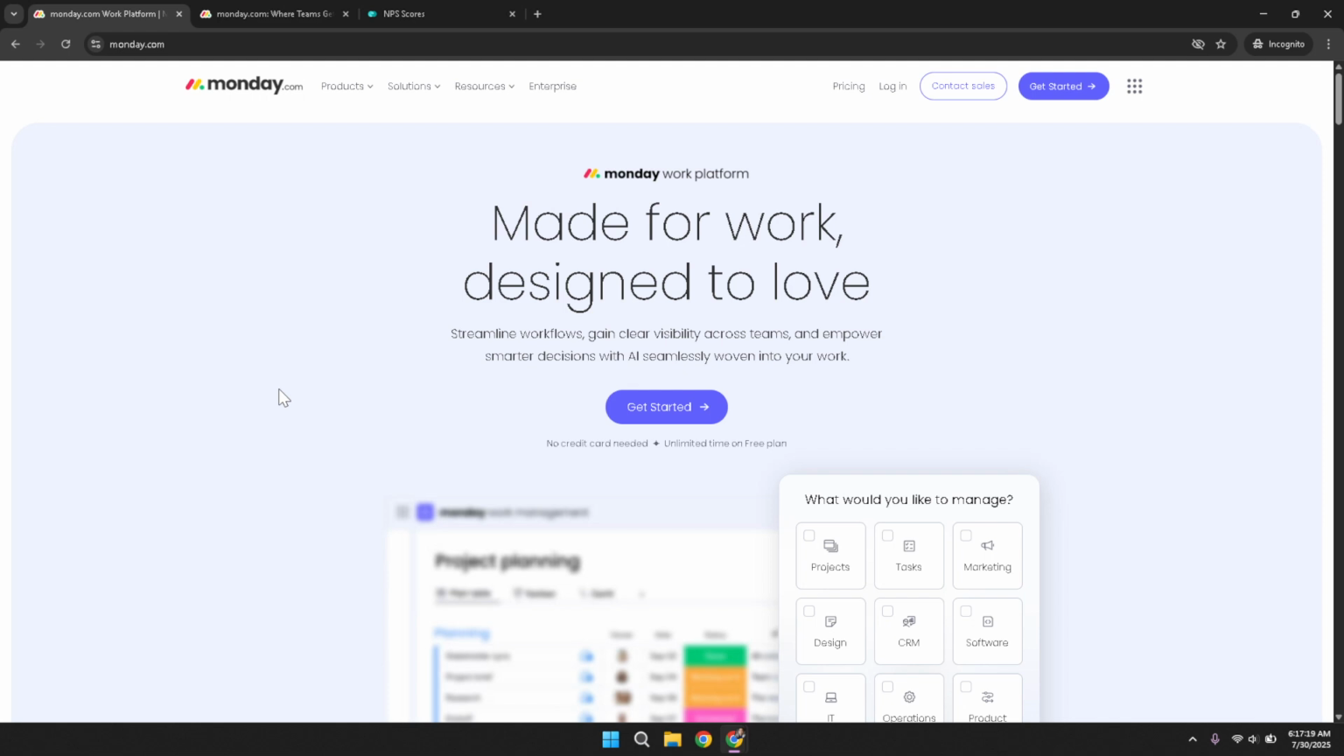So let's get started. First things first, we need to head over to Monday.com, open your preferred web browser, and navigate to their homepage. Once you're there, you'll see an option to log in at the top right corner of the page. Go ahead and click on that.